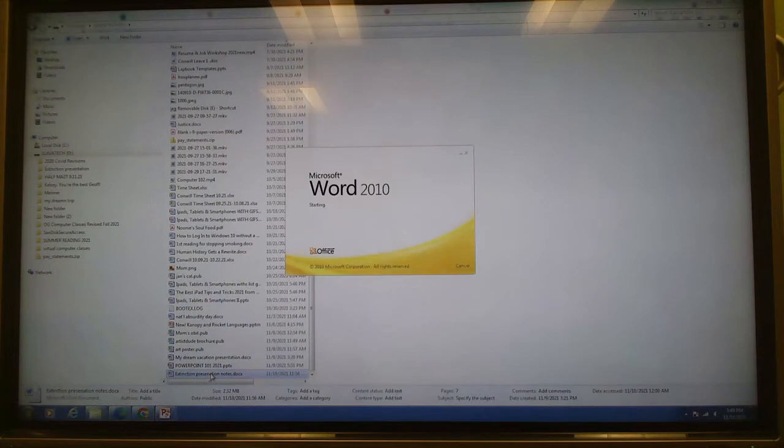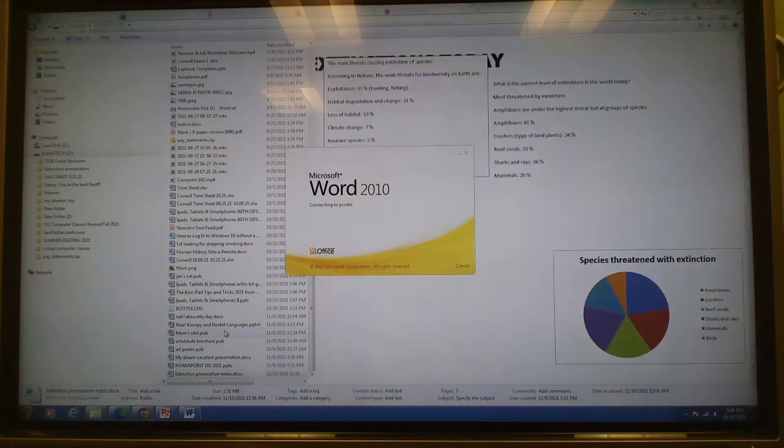Now I could do an online version of Word and just go back and forth, which would probably have been easier than opening it up. But I'm going to show you how you can do both.